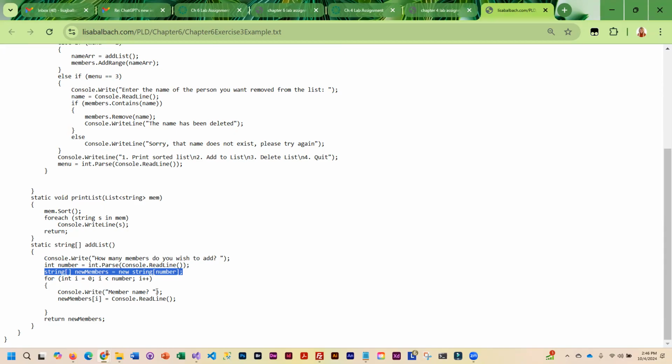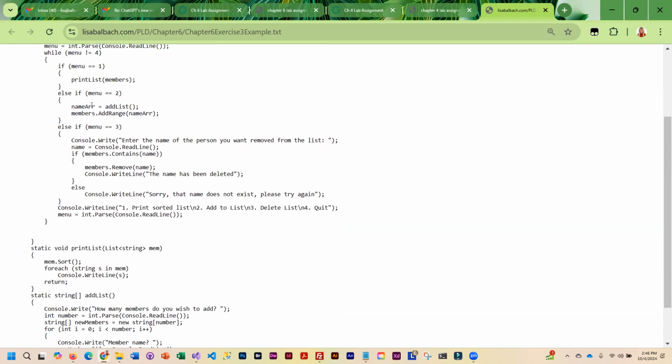And we prompt them for the member name. We read it and we store it. By the time we're done with this loop, we will have the new members that they wanted to add. And so we return our new members string array. That gets returned to here, and it is stored in this array.